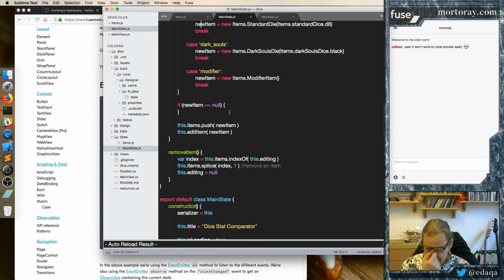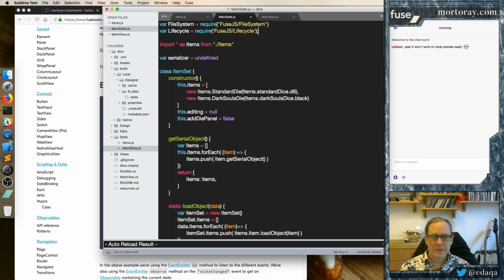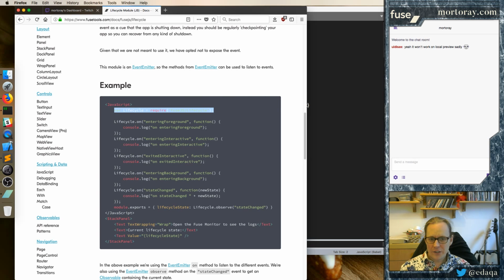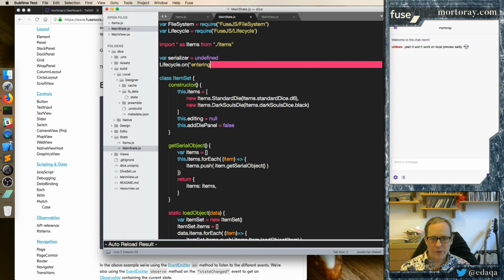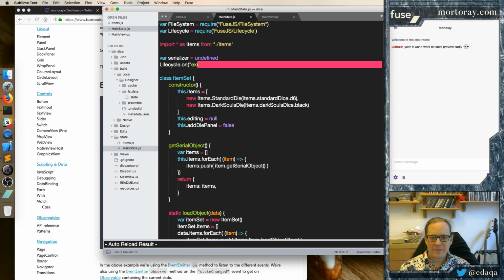And now the question is, where do we put this? Well, let's put this at the top. Oh, I pressed the wrong button, as I often do. So we have lifecycle. Now we have the serializer. Let's put it right beside the serializer. It says lifecycle. Oops. Dot on. Entering background. Oh no, we said exited interactive.